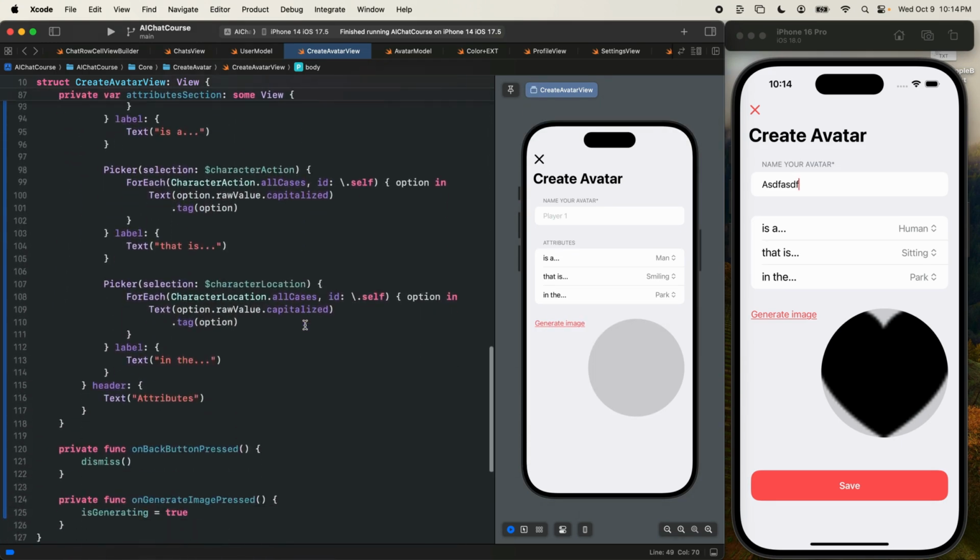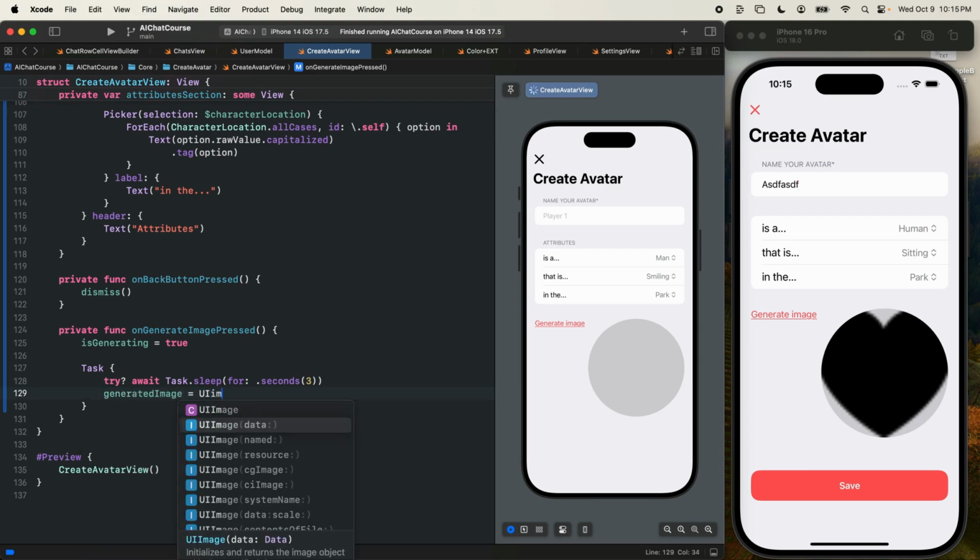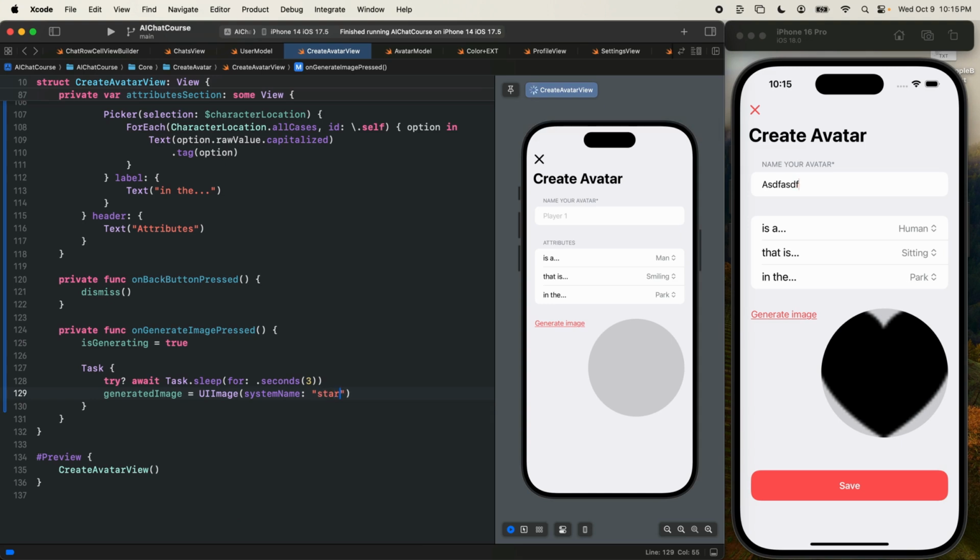So when we go and tap this button, let's do a fake task so we can try await Task.sleep. Let's give this seconds of maybe 3 seconds delay. And then let's set the generatedImage equal to a UIImage from the system name, we'll do star.fill.